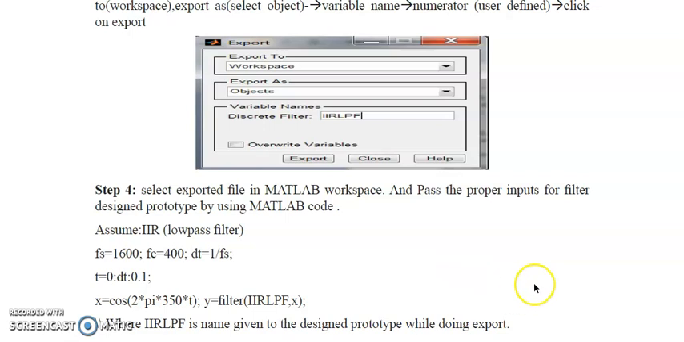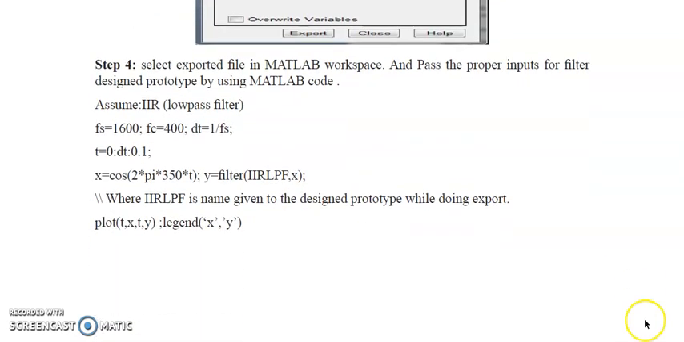Since it is a low pass filter, definitely the signal will pass through because the cutoff frequency is 400 and the signal frequency is 350. So it is satisfying the low pass filter condition. If the signal frequency is more than this Fc, then the signal cannot pass through the filter. Now you can export your filter and you can apply the filter onto the signal.